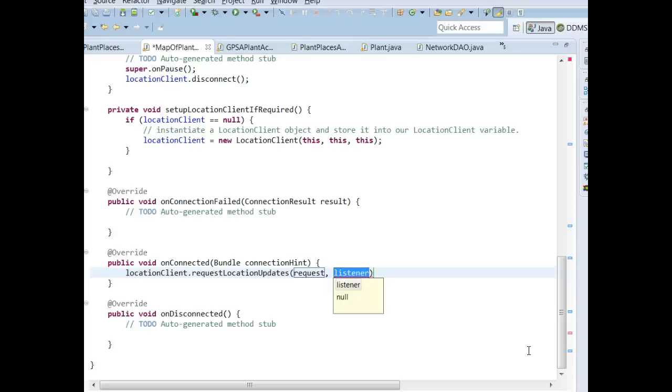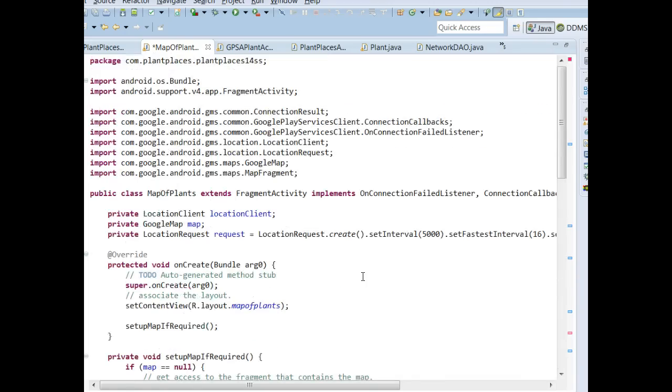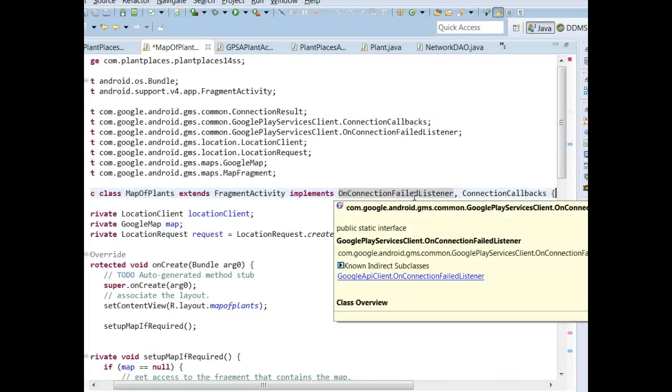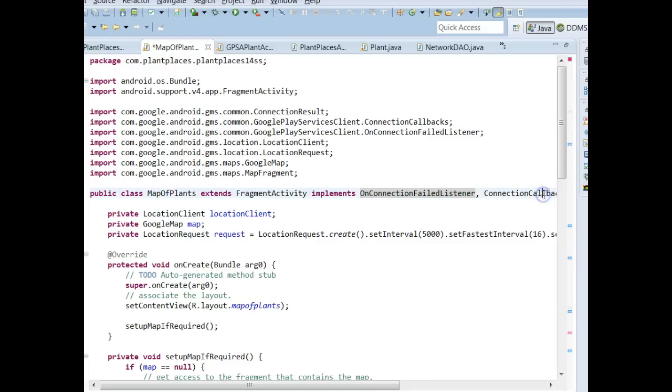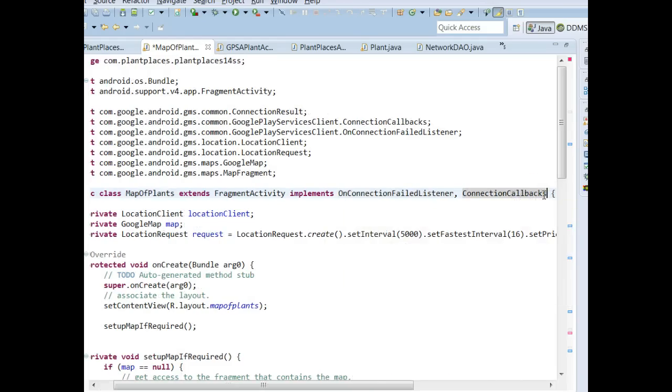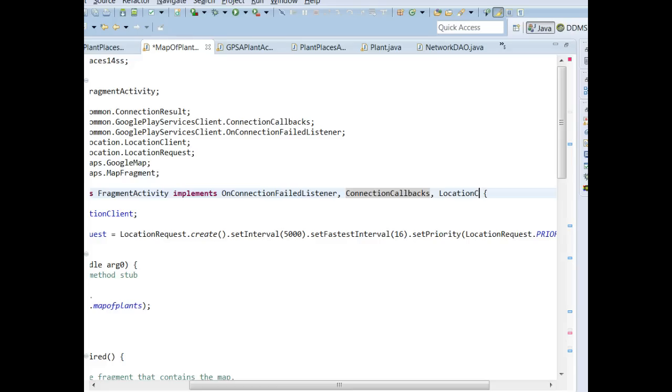So before I finish off this line, I'll go ahead and put a semicolon, but you see it's redlining currently. Before I finish that up, what I need to do is add yet another interface to this class, and that interface is going to be LocationListener.